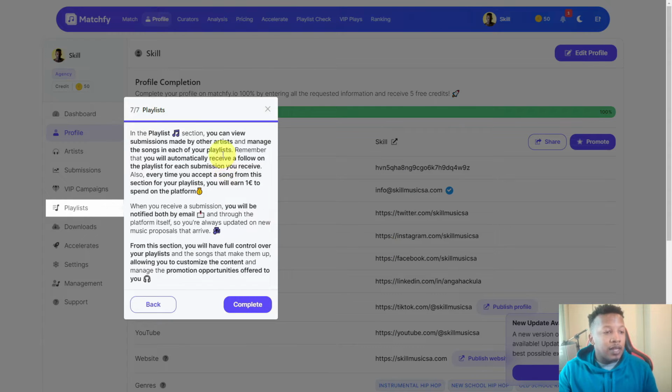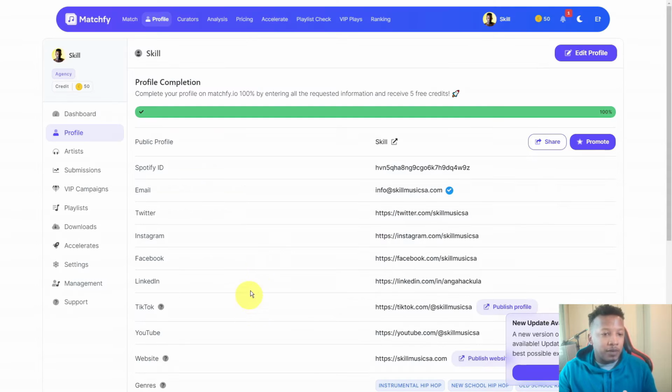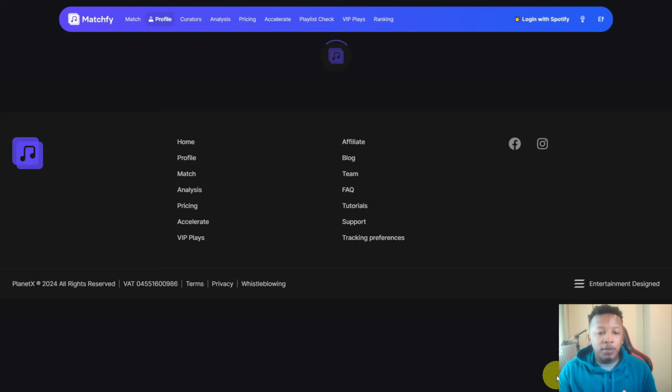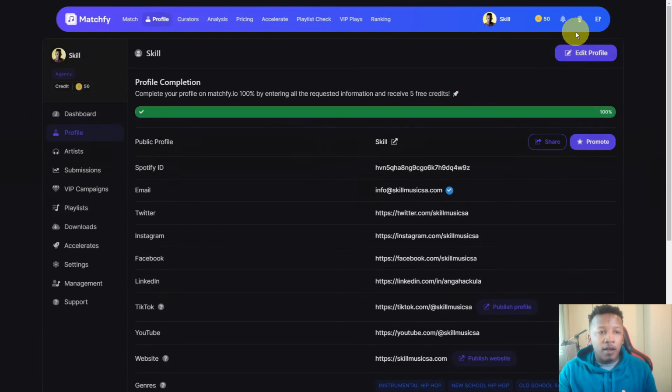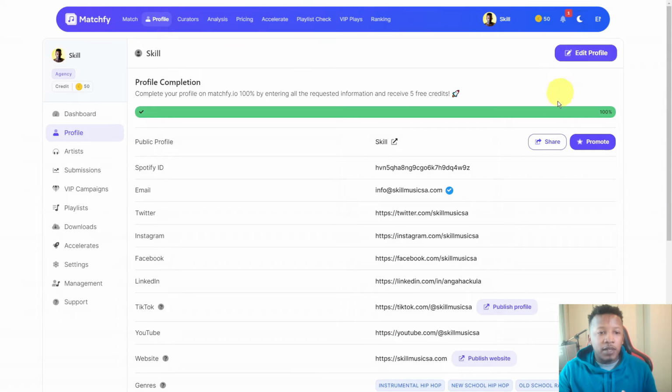And then next, playlists. These are the playlists that you will be notified about by email. So you do get emails when you submit, and then you can view submissions made by other artists for mine and manage the songs for each of your playlists. So complete. When you first sign in, there's going to be a new update available, so I'm just going to hit update now and then change it back to light mode.